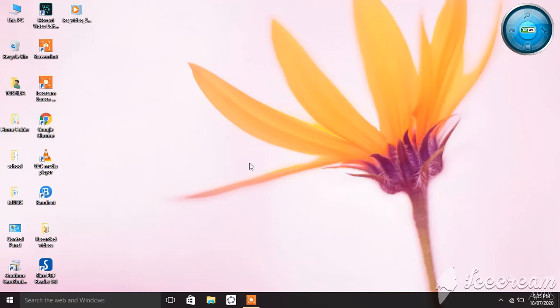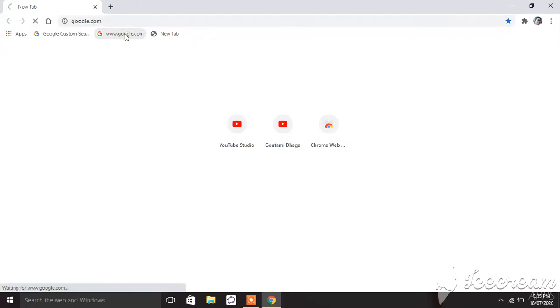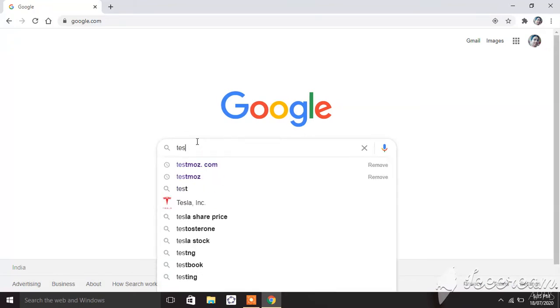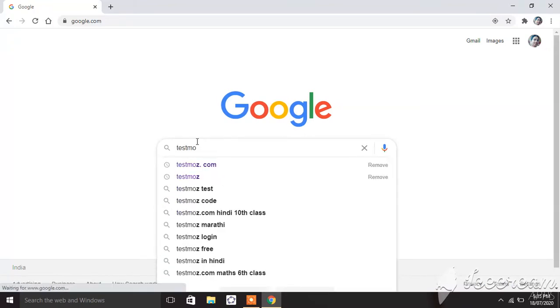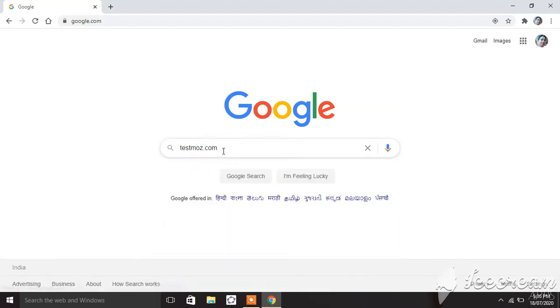Today we will see how to set a paper with a famous website, testmos.com. So we'll start here. Double click on Google Chrome, or whatever browser you have on your mobile, and use that browser. Then open the site testmos.com. Type testmos.com in the Google address bar. Press enter.